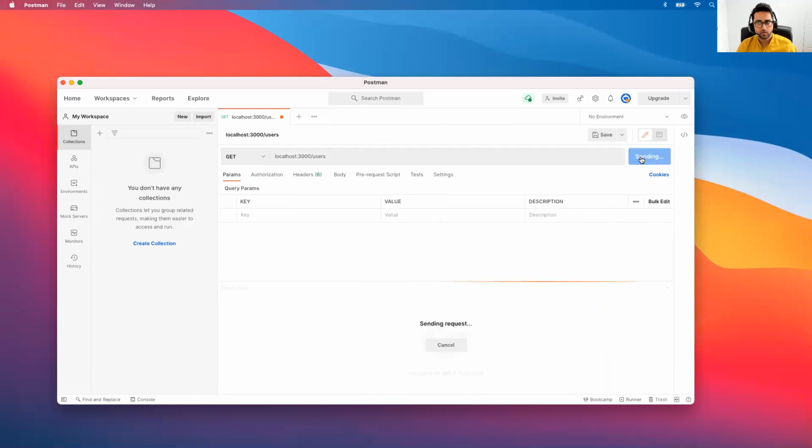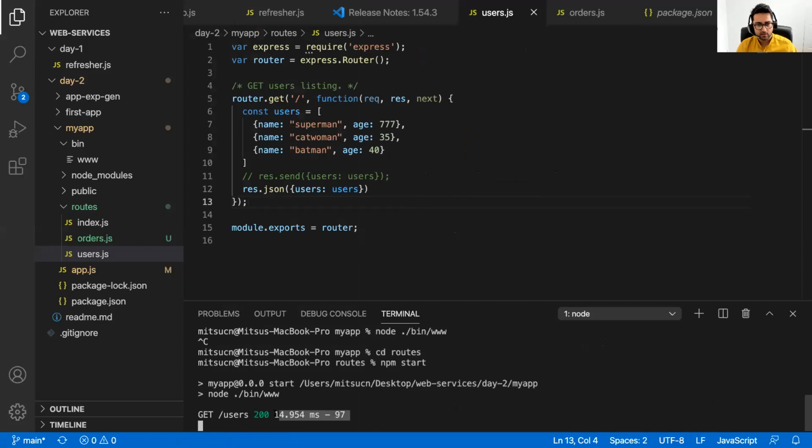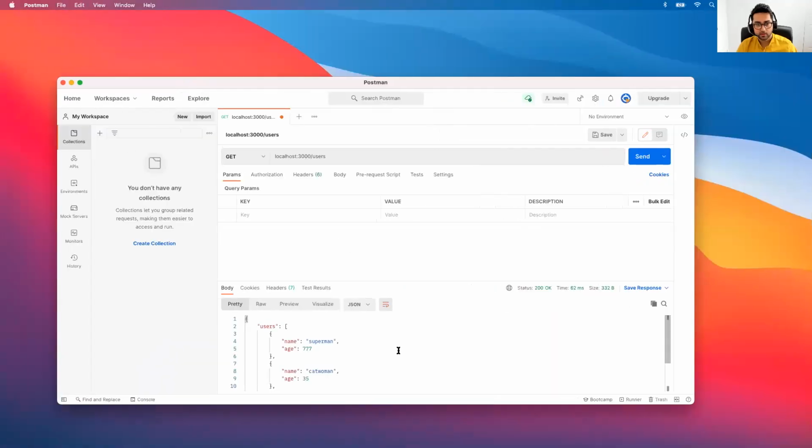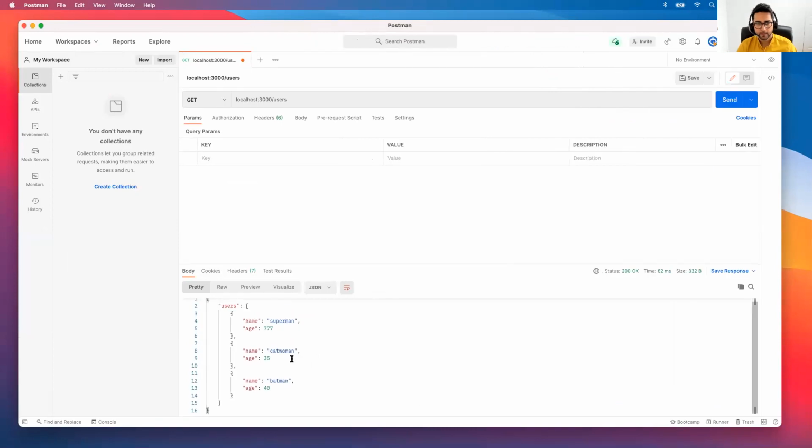So I'm simply going to press send. It's going to send an API request. We can see that our server did receive a request, GET /users, and it returned successfully. HTTP response status 200 means that the request was returned successfully. And it took this much time, 15 milliseconds. And here we have our response. We maximize it. This is the response we have received.